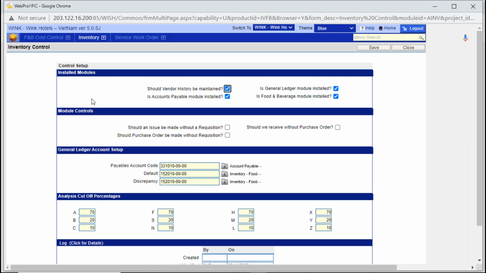So in inventory control, what are the things that are defined? Should vendor history be maintained? Is accounts payable module installed? Is general ledger module installed? Is food and beverage module installed? All these 4 check boxes are always ticked, are always checked. They are always ticked by default. You don't have to go and make any changes to this.